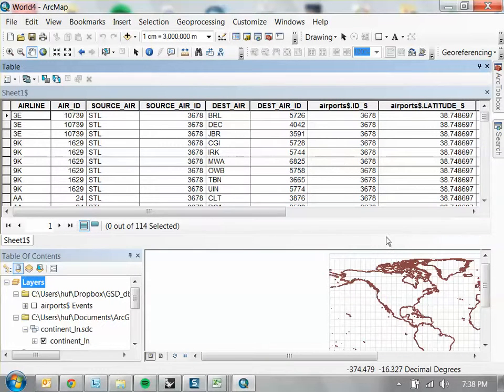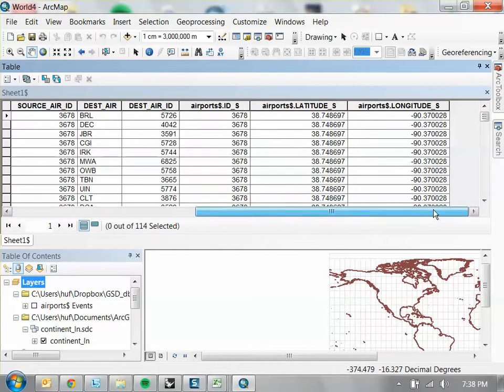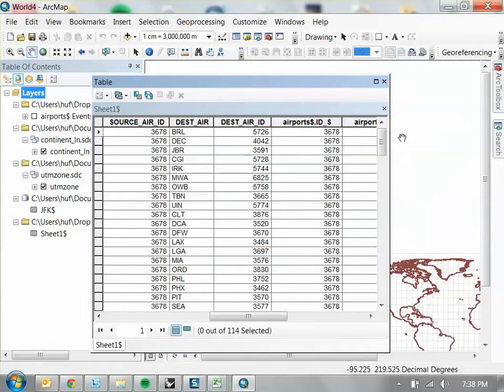All right, okay. Now you see airport S has latitude S, longitude S. That's the only thing I want to say. And the thing is, you see they're all the same. That's because they're all from St. Louis, okay? So I took 10 minutes to explain that one point.